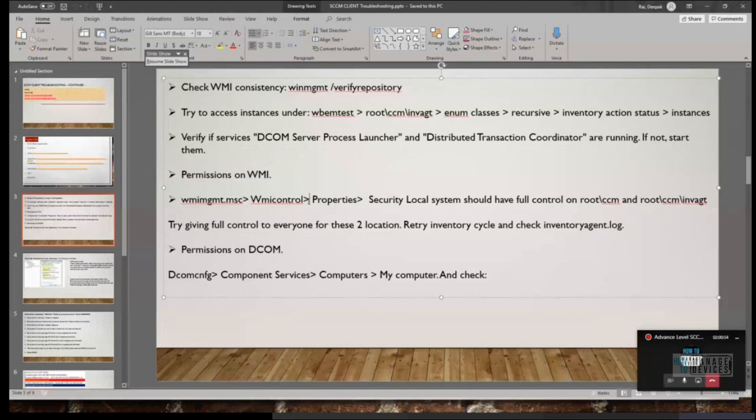So what do you actually do? You open WMIMGMT, that is Windows Management Instrumentation Management. And these are all the controls. If you go to the properties, you will see a security tab.